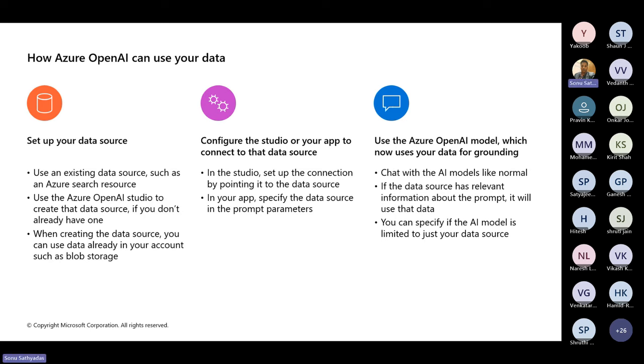So for that, we use a service called Azure AI Search. Azure AI Search is a data mining service that can extract the information from PDF files or some other data sources like Cosmos DB or maybe some other database. It will read the data contents from the source and create an index.